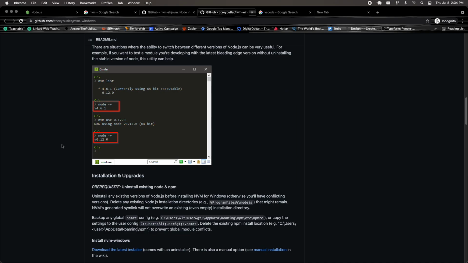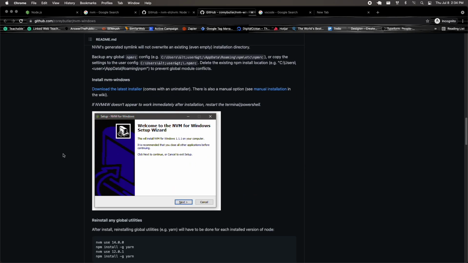And then from there, you have all the different commands as well, and then how you can install it. Here you have the install links, and then you just click on those and go through the setup wizard.